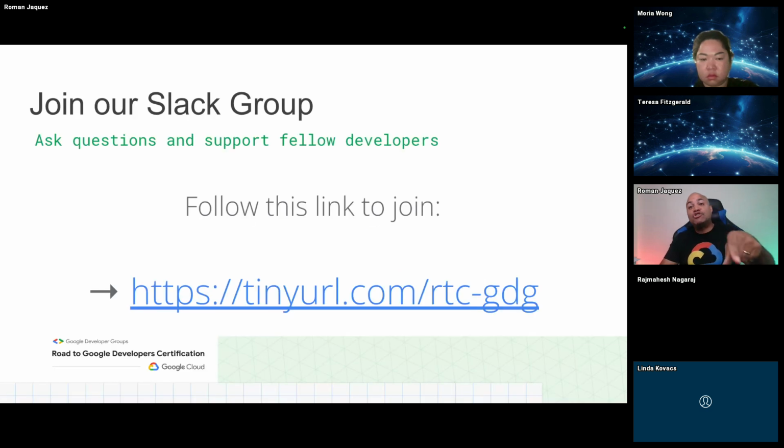So make sure to join our Slack channel. We are in Slack. You can join us at tinyurl.com/rtcgdg, and that takes you to our Slack group. You can join our Slack channel. We can answer your questions. Maybe you can show your progress in there. Let's communicate with each other, help each other out. This is the best way to do it. That way, all of us kind of walk hand in hand along this journey. Thank you, Linda, for providing that.